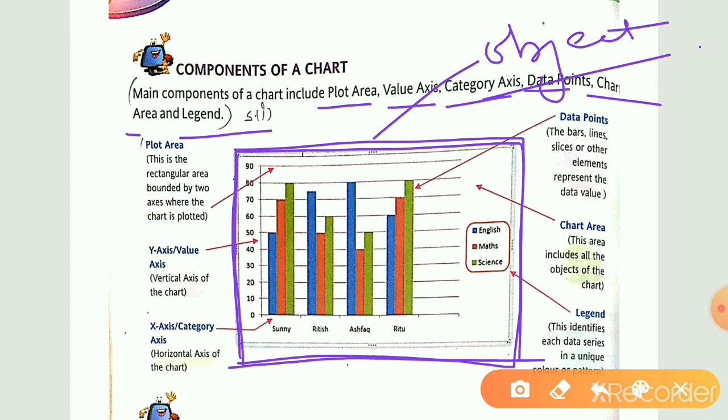Okay, now see the second one, we are having value axis. Value axis means this vertical bar, your y axis. Okay, now see, category axis means your horizontal bar, that is your x-axis. Okay, so we are done with the three components: plot area, value axis, category axis.